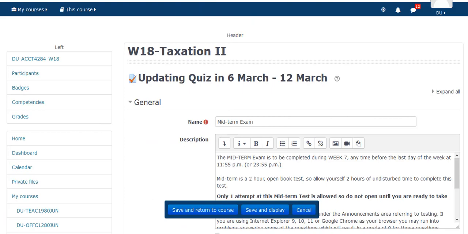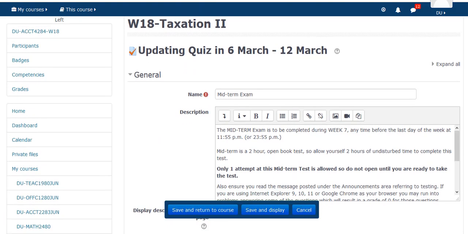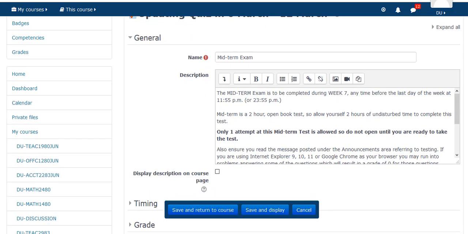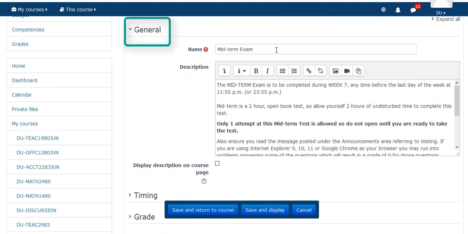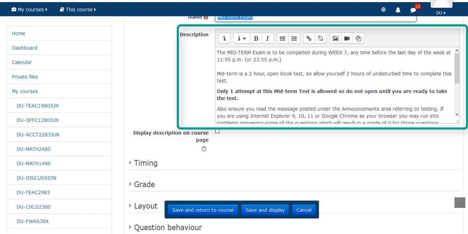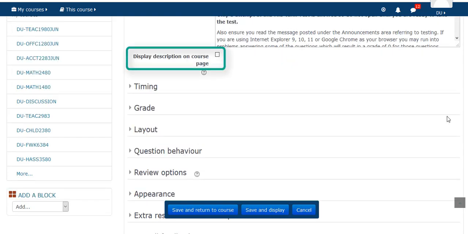Now we've entered the editing section. You'll see the first section is called General. General will have the name of the particular assessment. In this case, it is midterm exam. Then under the name, it's description. Whatever is typed in this section is what the student sees on the actual exam page. You'll see a little check mark here that says display description on course page. You would want to click that.